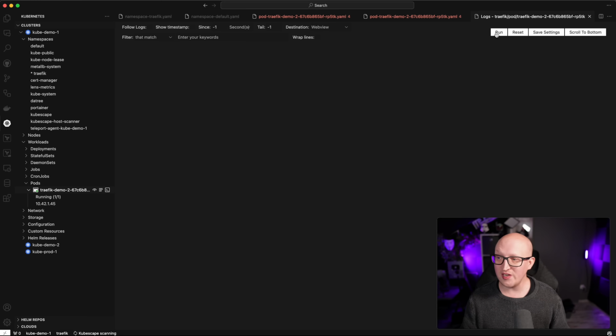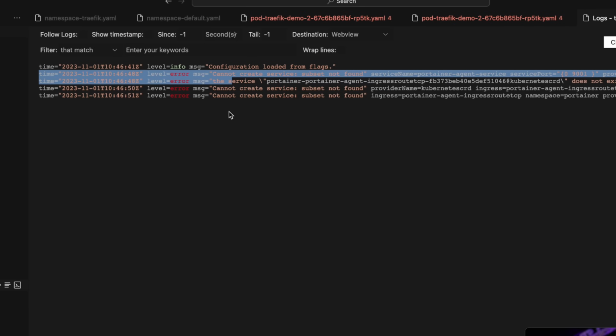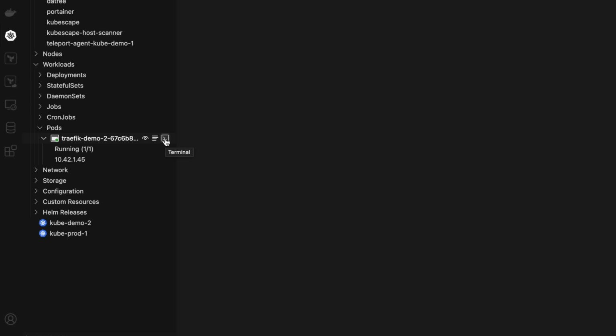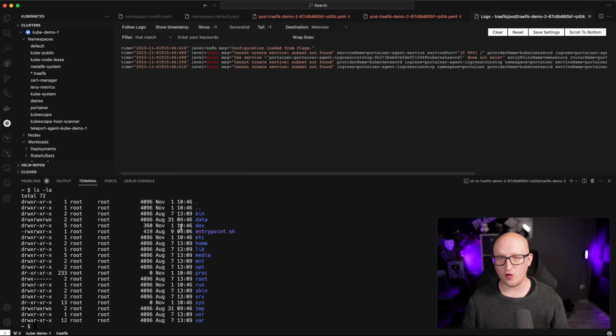You also got some small icons on the right side. This is how you can easily inspect all the logs. You just need to click on run, and then you can use this for troubleshooting and so on. You can even open a remote shell inside this pod here. So click on terminal, and this will again open a terminal, and we are now inside the container's file system. This is also great for troubleshooting and so forth.